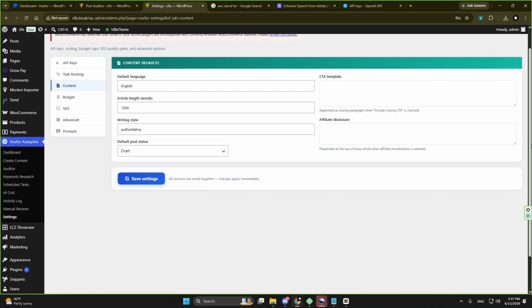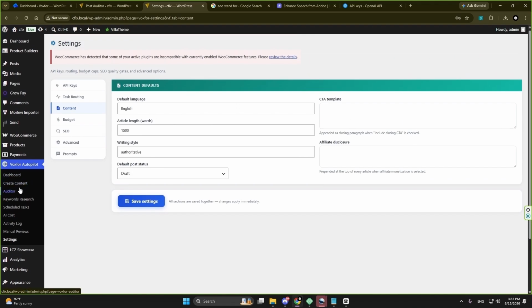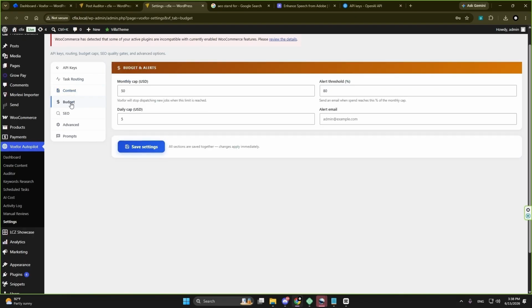So these are global settings for content. If you don't want to set any option in create content, and you just want to put a keyword and secondary keyword, you can put global options here, like it will always create content in the default language English, and the article length will always be 1500 words. For the writing style, you can put whatever you like, professional or academic. And for the post status, you can select that it should always be draft or publish. After that, we move to the budget.